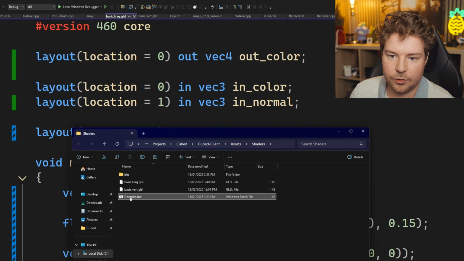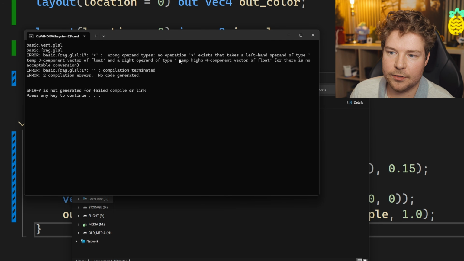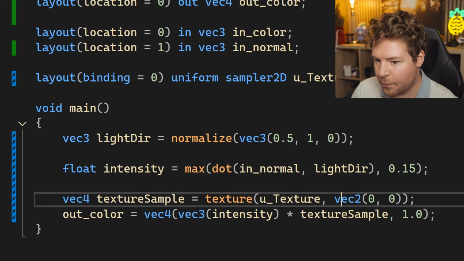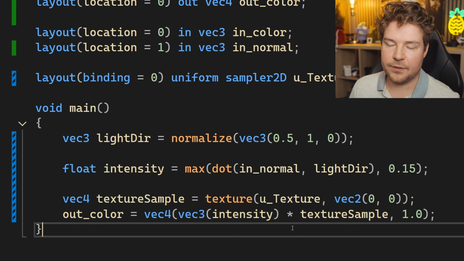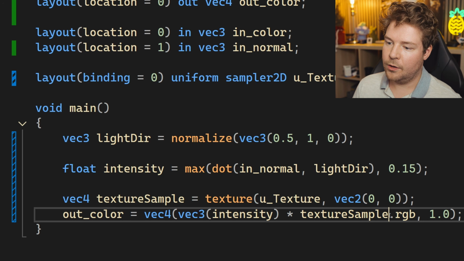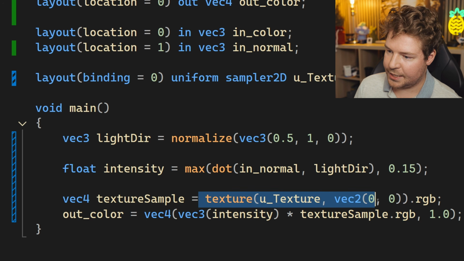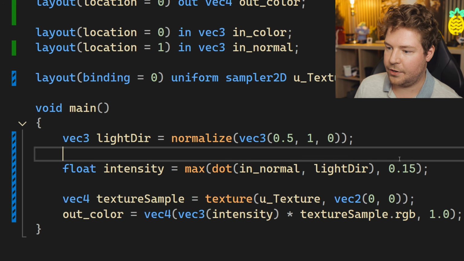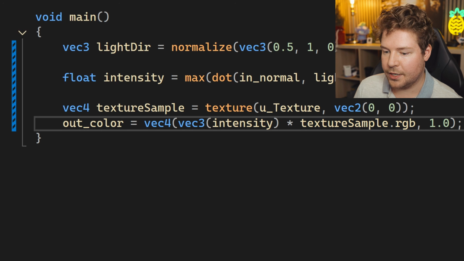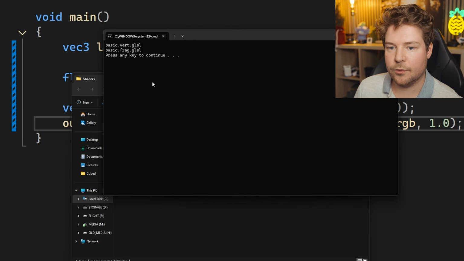compile to make sure that I haven't made any syntax errors. Looks like I have. Oh yes, okay, so this is a vec3 obviously. Here we're using texture sample, but it's a vec4 because the texture does in fact have an alpha channel as well, so we can just put a .rgb here. We could also put a .rgb on the actual texture function call and then make this a vec3, but we might as well read in the alpha and then just not use it if we don't need to. Let's compile that and we're good to go.